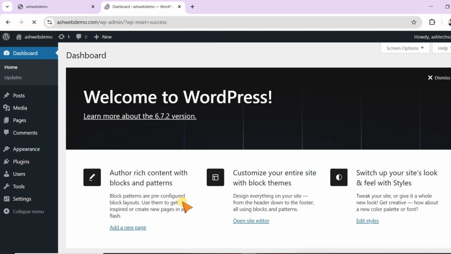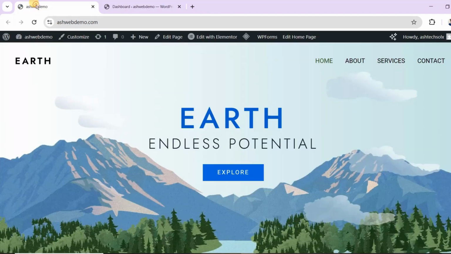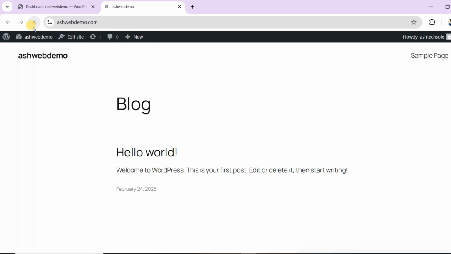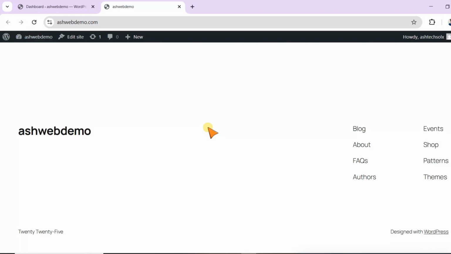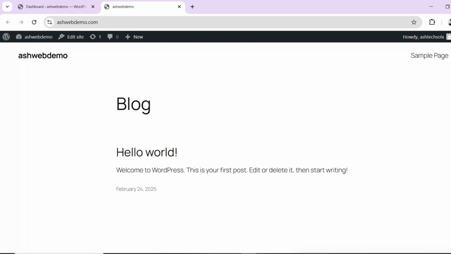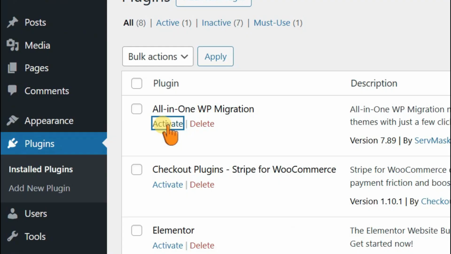After that, open your website and refresh the page. Check that it's reset. Now restore it using your backup or saved version.